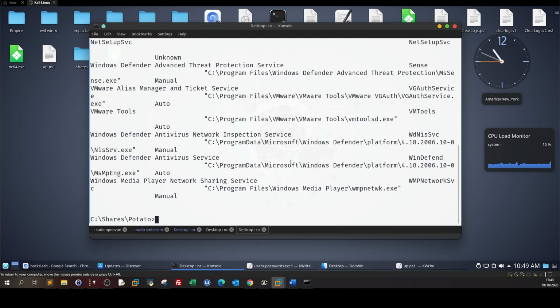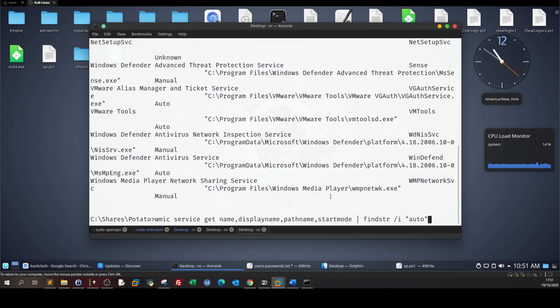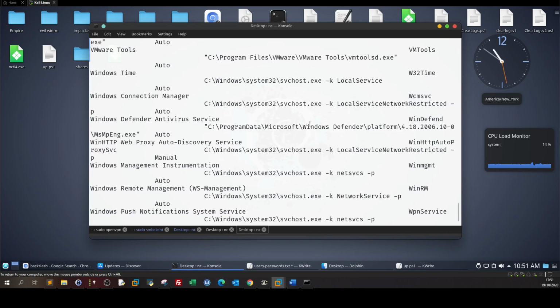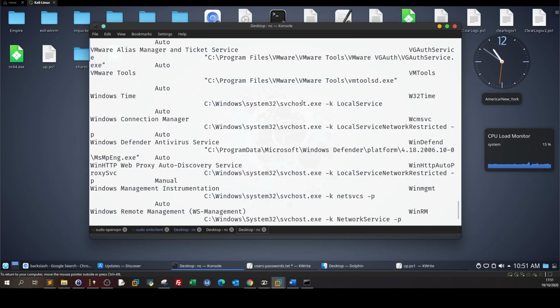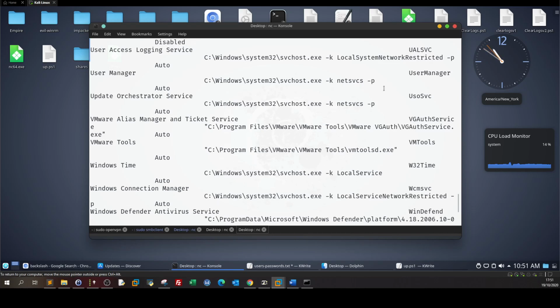All right. So as you can see, we now have the services that are not standard, and we'll see if we can find something interesting. Okay, so we have these services. All right. Windows Defender, Connection Manager. Go up. Oh, that was it. So basically, we're gonna work on this.